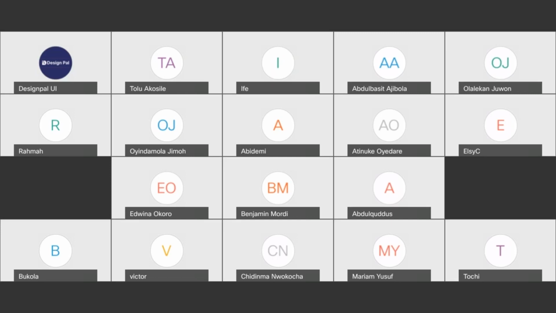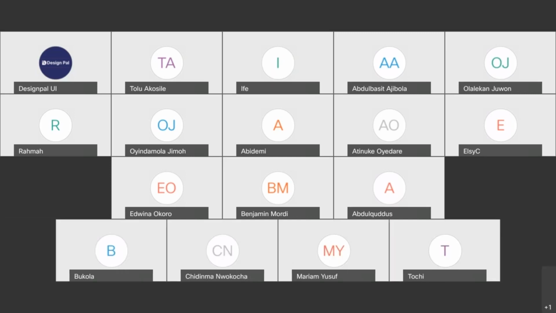Okay, so about tables, can someone tell me what they learned about tables? What have you learned about designing a good table? Anybody, you can just unmute and say what you have to say.